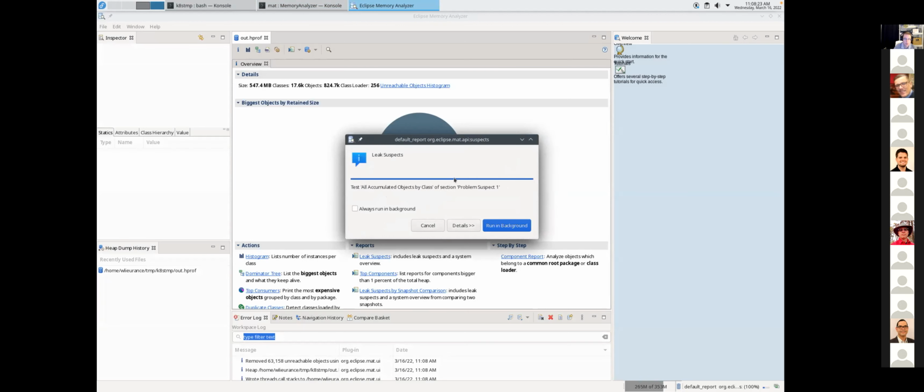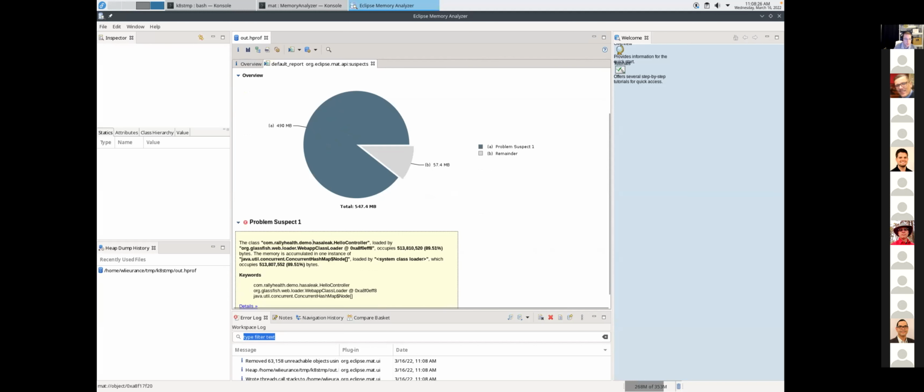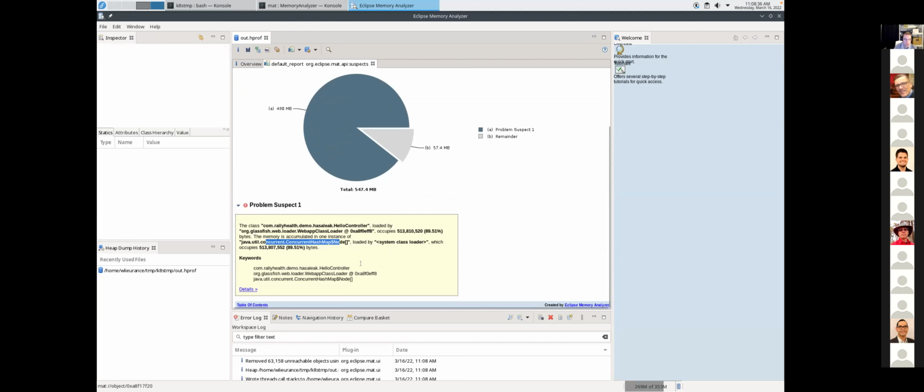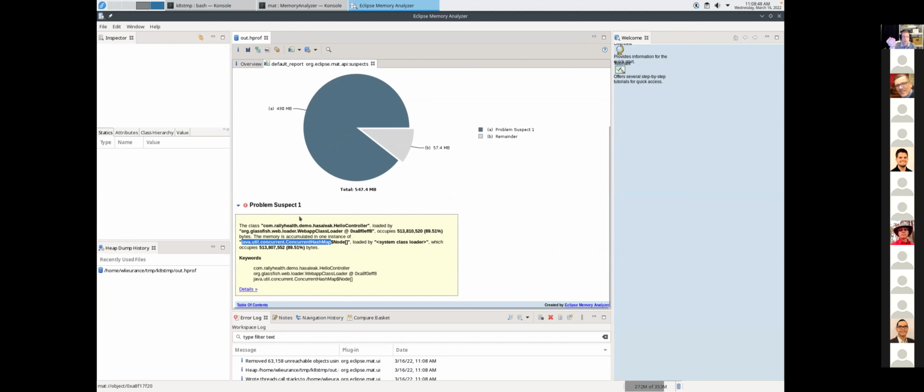And so it finds a bunch of different options, like, oh, here's a problem suspect, and it tells me that this hello controller is occupying 500 megabytes of memory, and there's one giant concurrent hash map that is causing problems. And I'm like, oh, well, that's probably not great. Out of the 600 meg, 500 meg is in one giant hash map. Well, that tells me that there's probably something going on inside of that hash map. But that at the very least lets me figure out, oh, this is why my application keeps gaining memory.